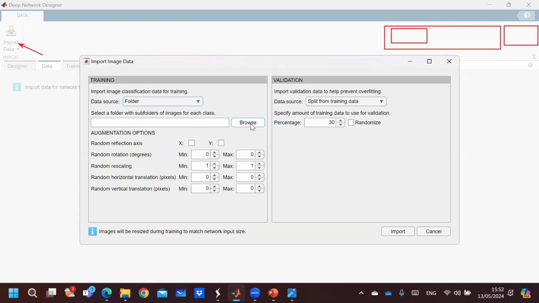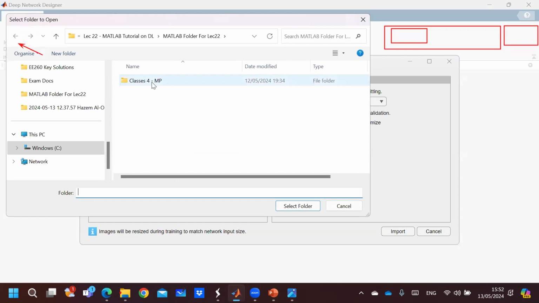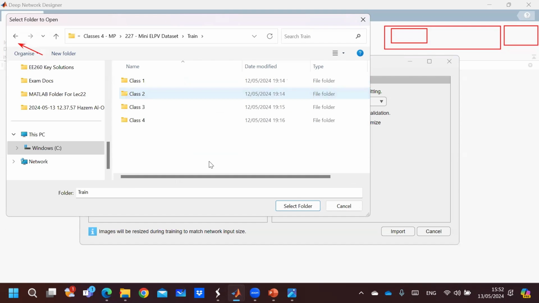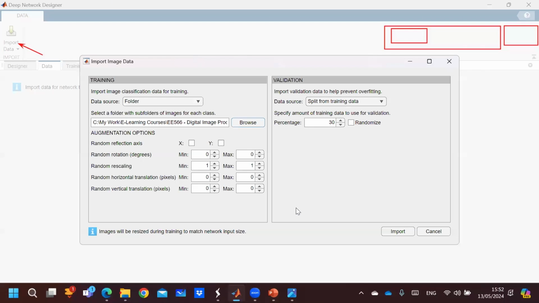Let's go and browse the data set. In our case, this is the data set. I need to upload the 227-sized data set, go to the train folder and select the folder. Here you can add some augmentation options such as random reflection, rotation, rescaling, translation. All these things can be done.